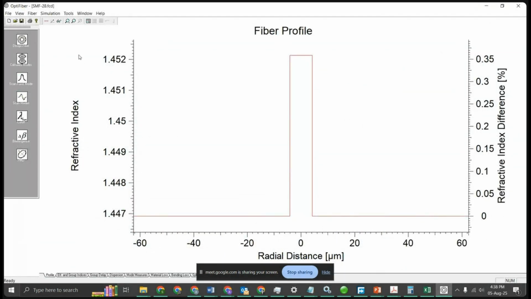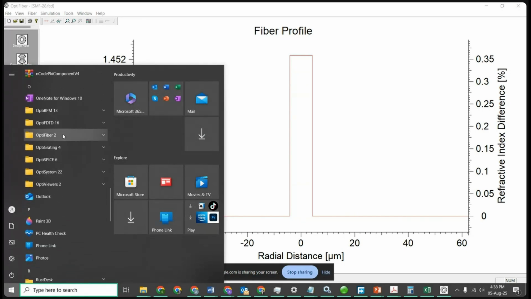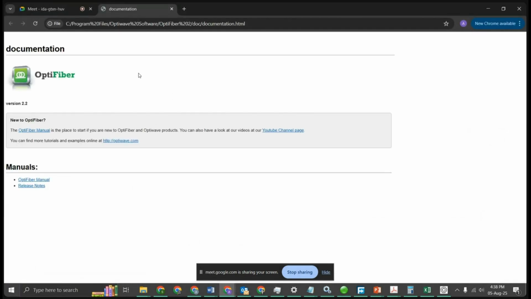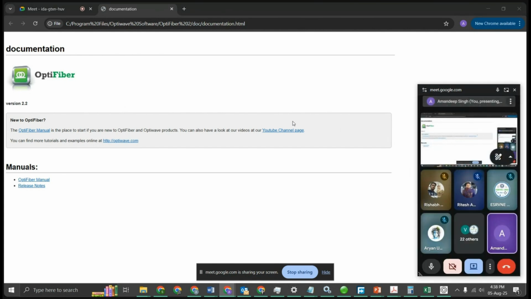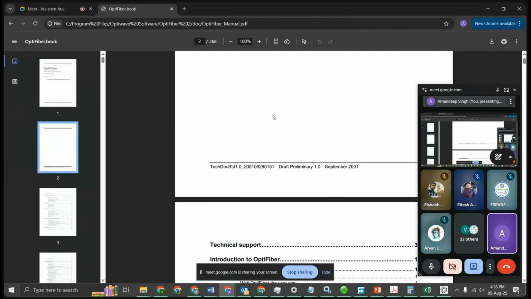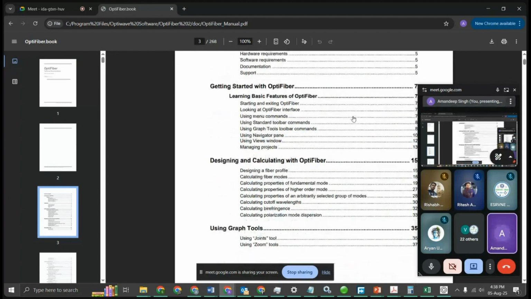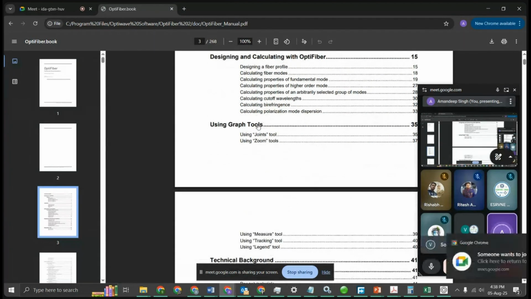So this will be step by step. Once you install this, you will get the documentation as well. If you look into this section of Optifiber documentation, you can see the Optifiber manual and release notes. So this is the manual. You can go step by step on how to get started with designing a fiber profile.